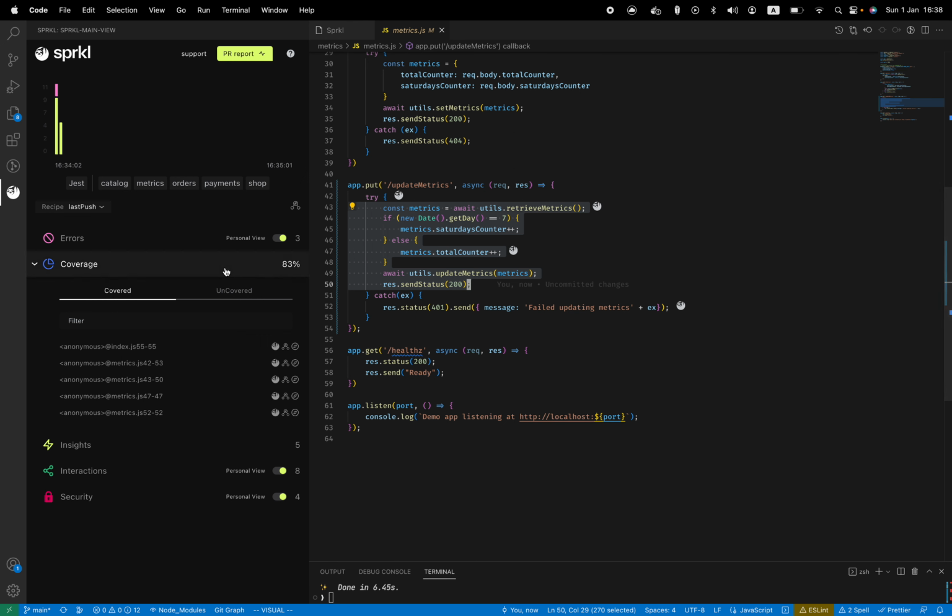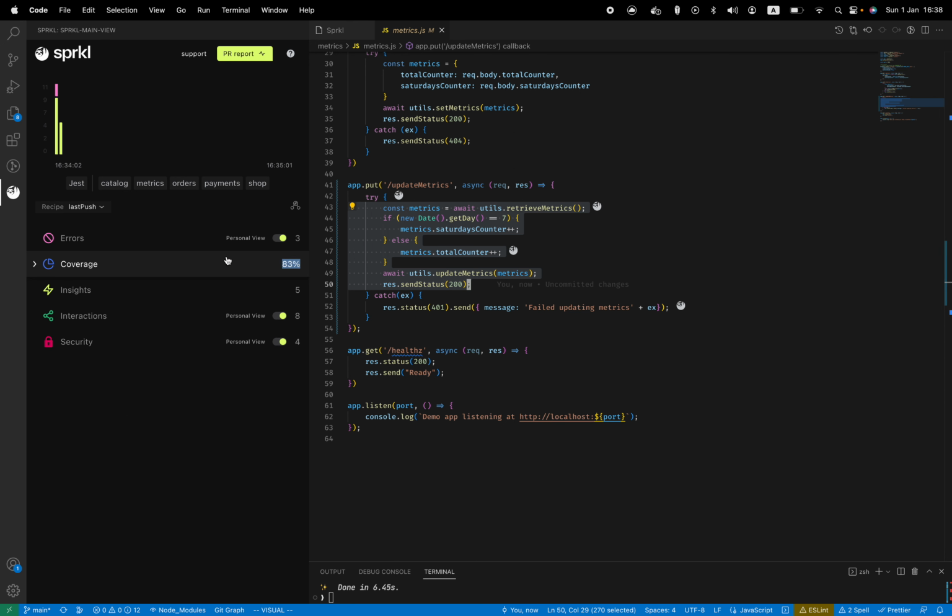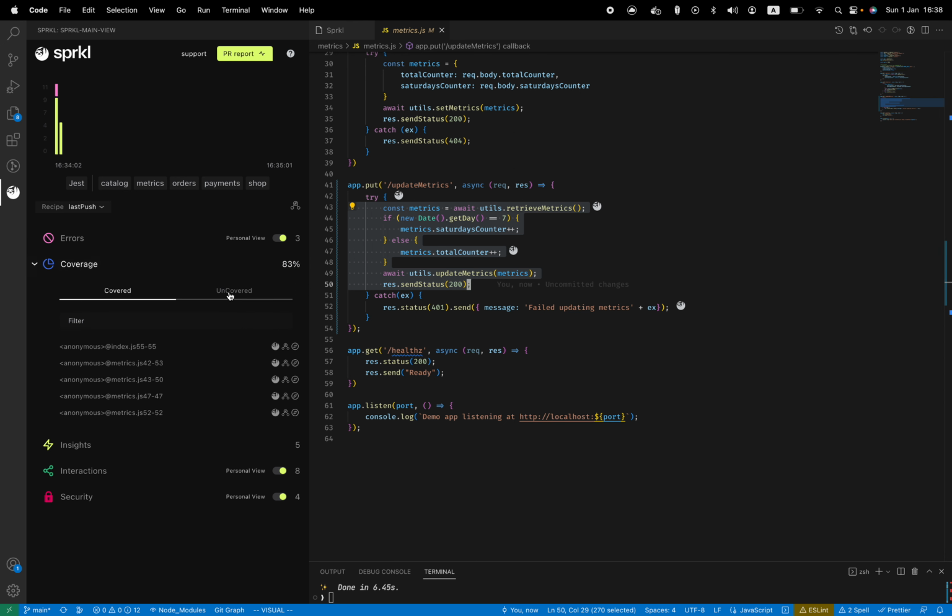The coverage section is the next one. We've split the coverage into two areas, the covered and uncovered. Also note that the percentage that you see here is not code lines coverage, it's actual code changes coverage, which means that we count how many code blocks that were marked by Sprkl were actually executed.